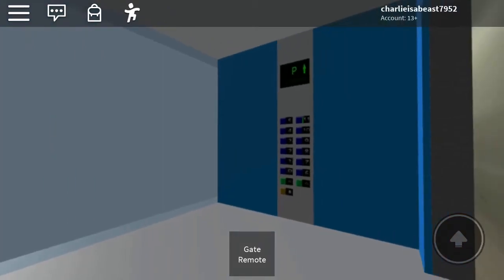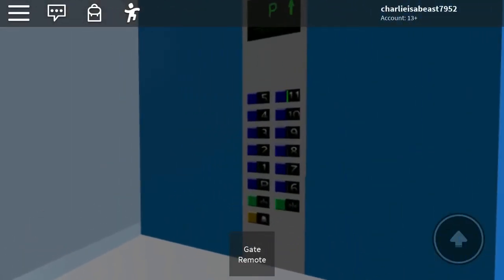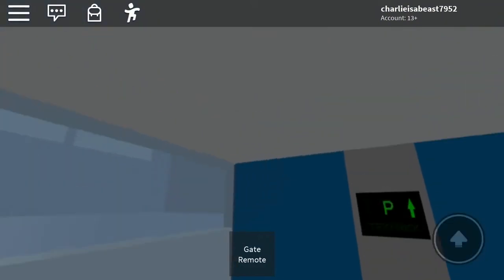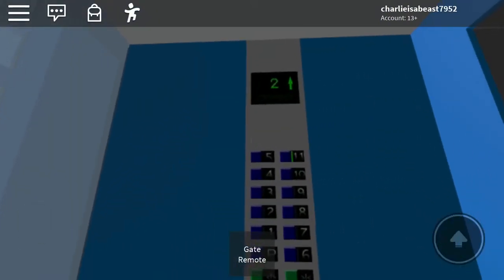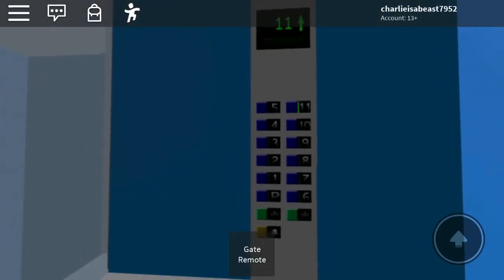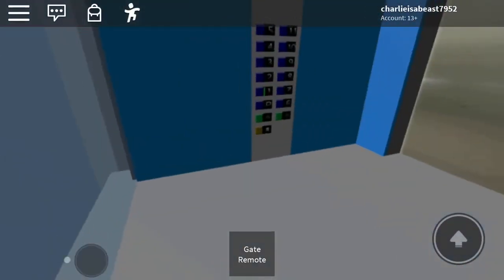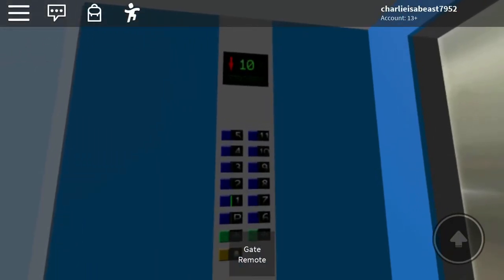Alright, let's take one more round on this thing. Then we'll do a close-up of the indicator. Here we go. Then once we get back down at ground, we're going to transfer to the other elevator. Alright, let's go down to 1 and get the other elevator. Let's just watch the numbers going down. Then we're going to do the same thing in the other car.